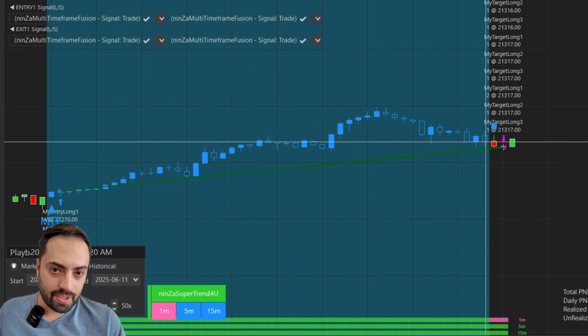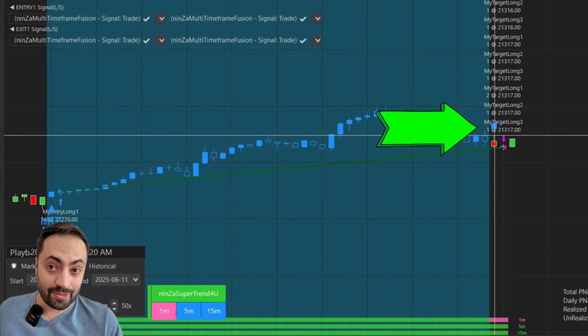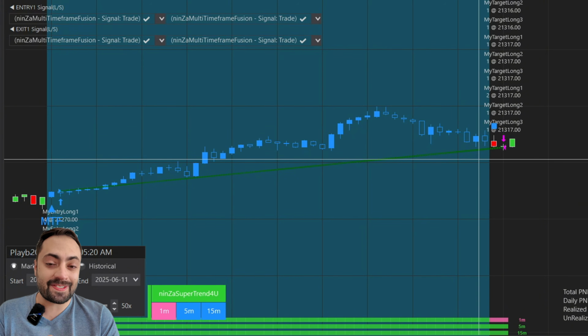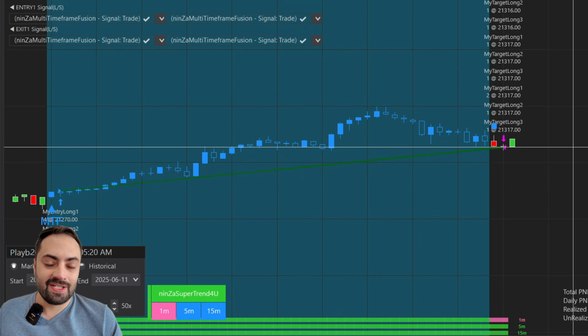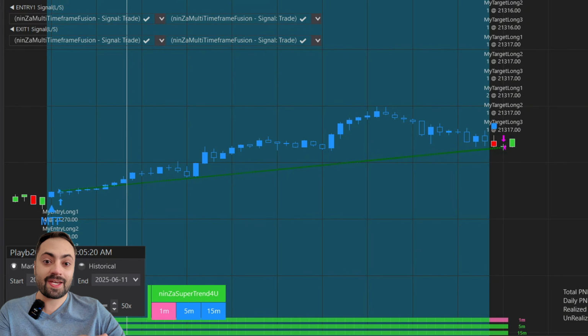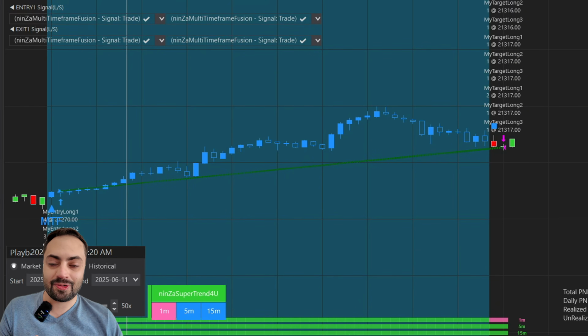Perfect. So here we got our exit signal, that is the +2 value, and it automatically took us out of our entire position, so we're no longer in that trade. And that's how the exit signals work. It's just a way to get a signal and take you out of your position.